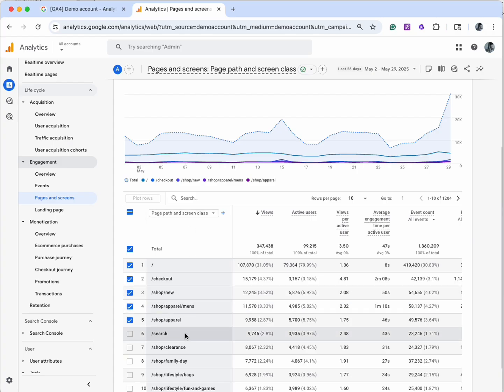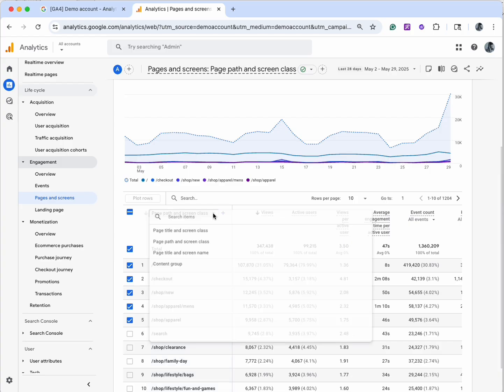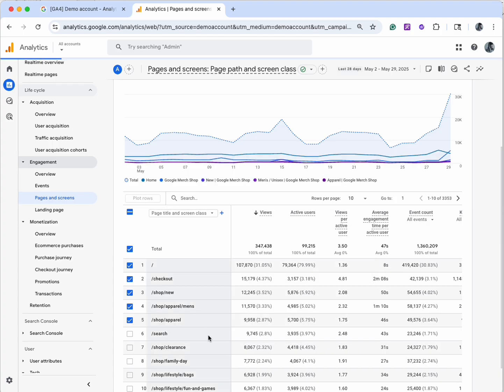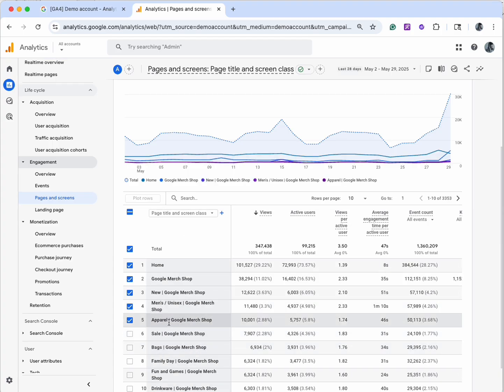The page path is from a website URL and the screen class is from a mobile application. The page path is the value after the domain. For example, if someone visits GoogleMerchandiseStore.com/apparel, then GoogleMerchandiseStore.com is the domain and /apparel is the page path. You can also configure it to use page title, which is what you set on your website, so it's more human readable, such as showing apparel instead of the URL.